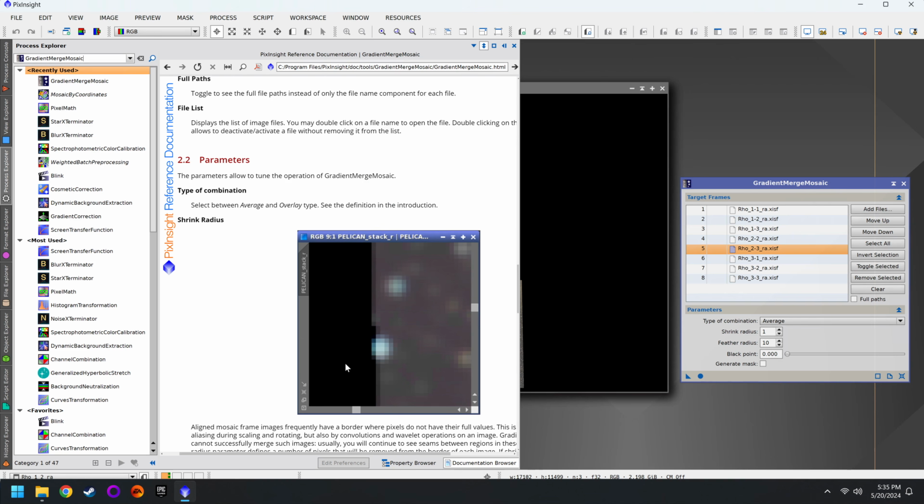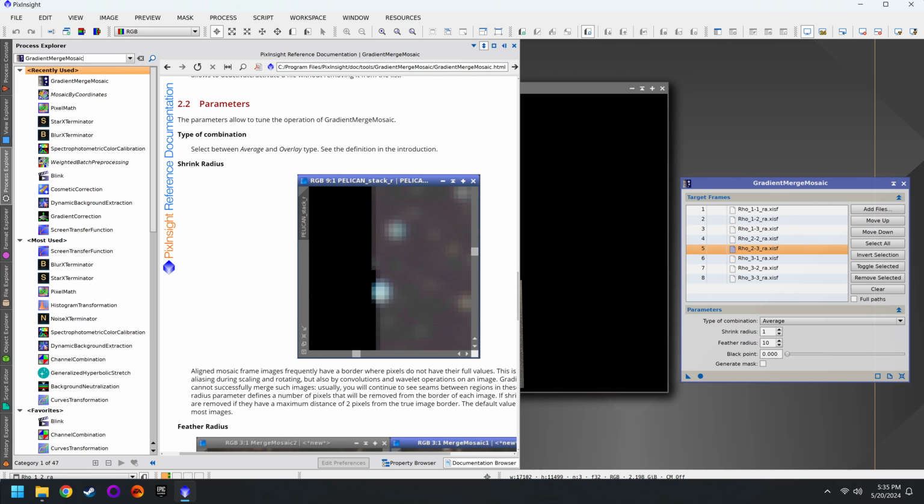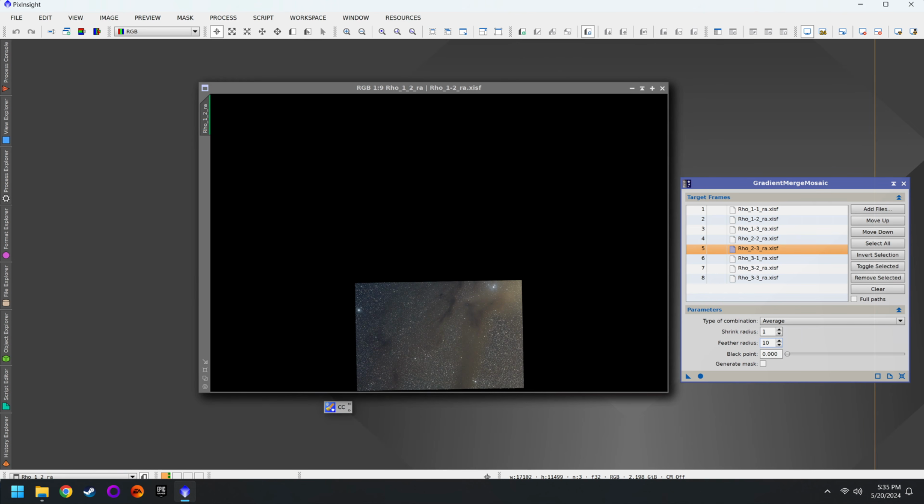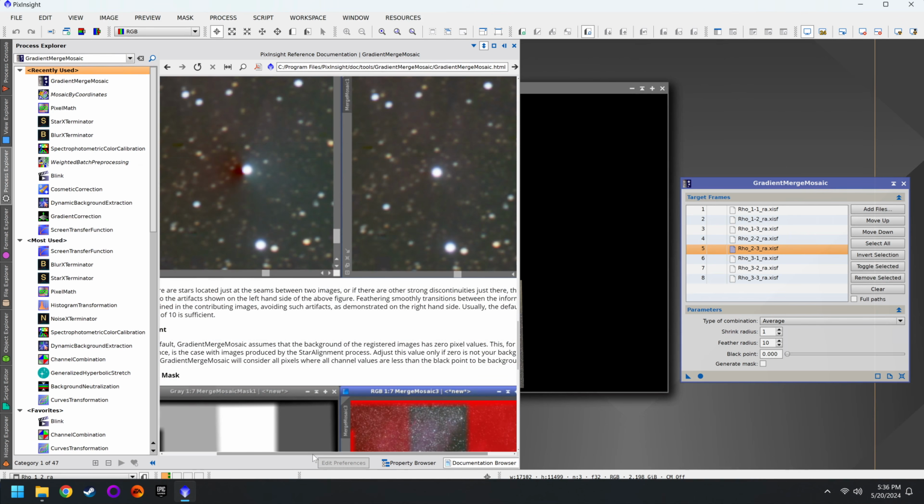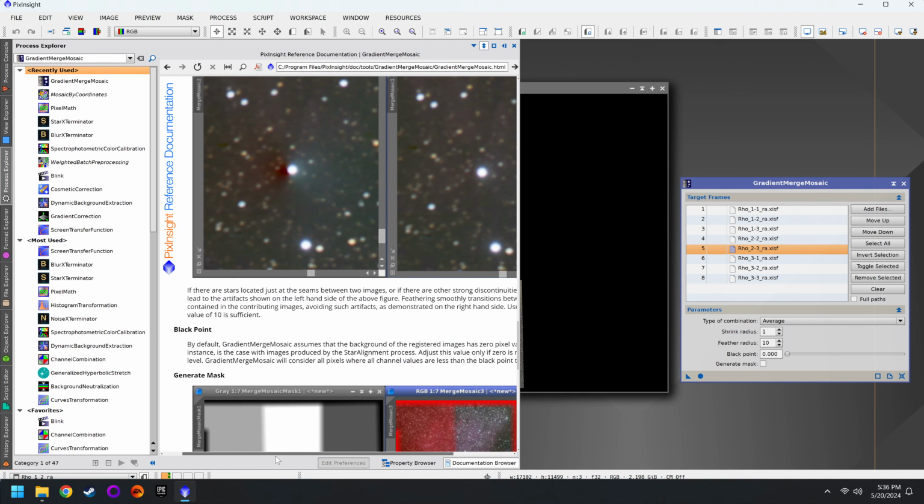better. More importantly though, you have to decide on the shrink radius and the feather radius for this tool. That's where you're going to run into more problems. And this is something that I saw when I ran Gradient Merge Mosaic. I had these weird effects around bright stars near the corners of my images. And it seems that no matter what I adjusted the shrink radius and the feather radius to, this problem persisted. That's one reason I'm not a fan of this approach, as I said right at the start.